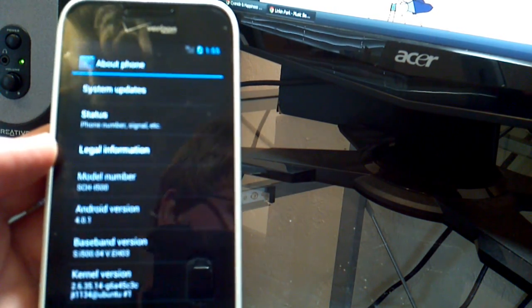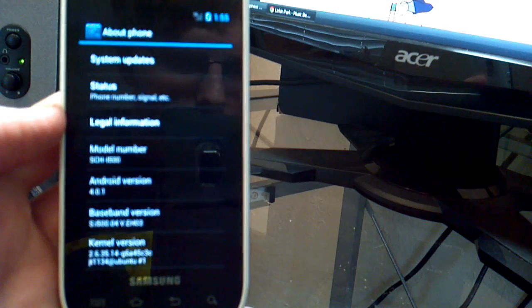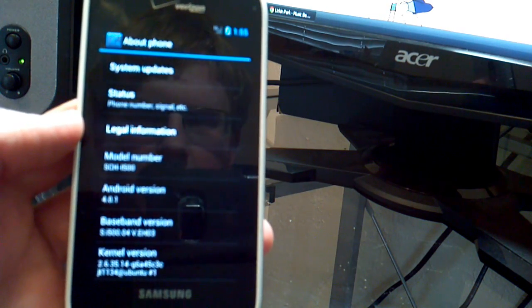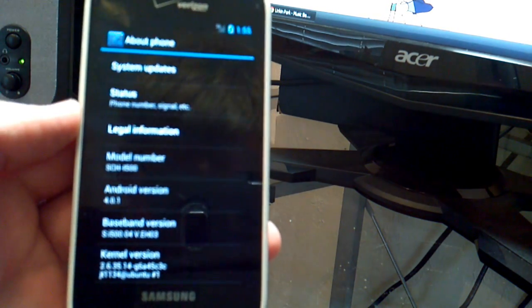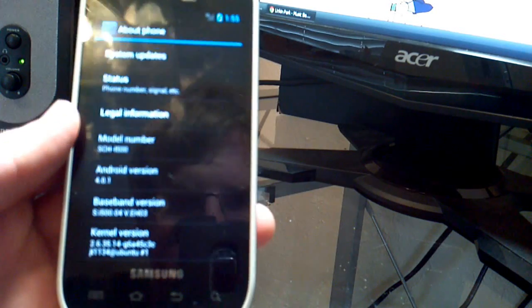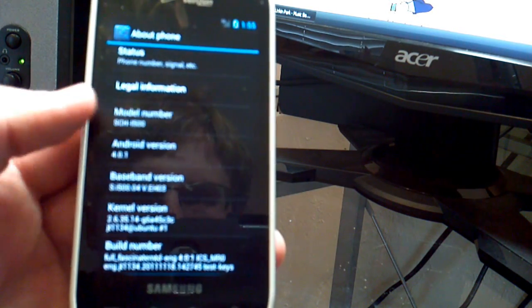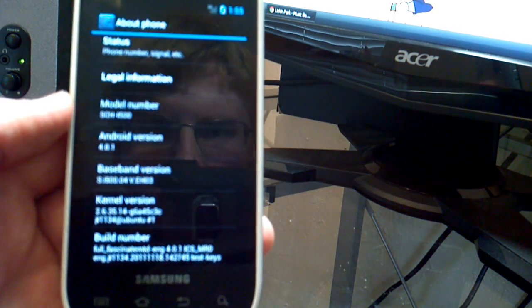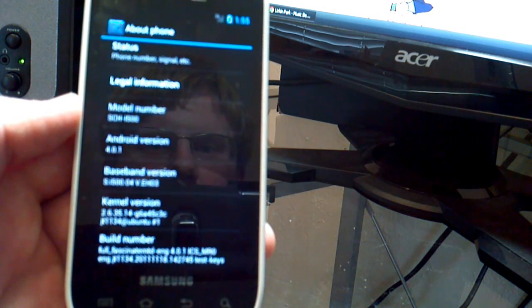About phone shows up. I got Android 4.0.1. Baseband is EH03, whatever the latest leak is for Gingerbread. It has a 2.6.35.14 kernel from JT. This is the second build, made on November 18th.